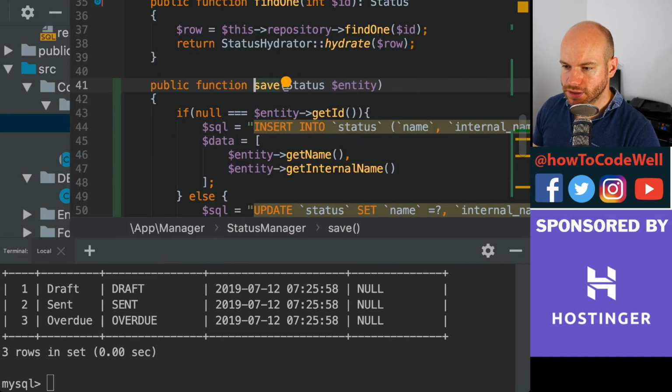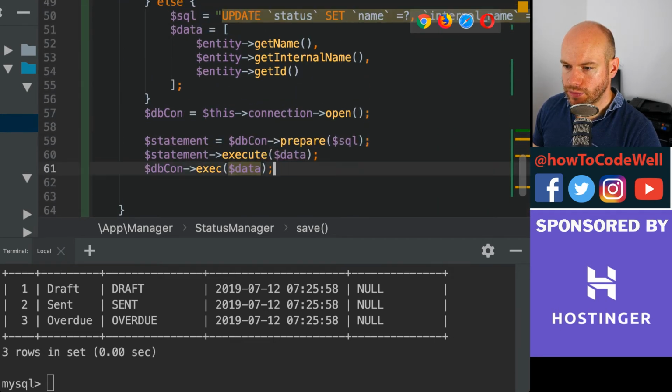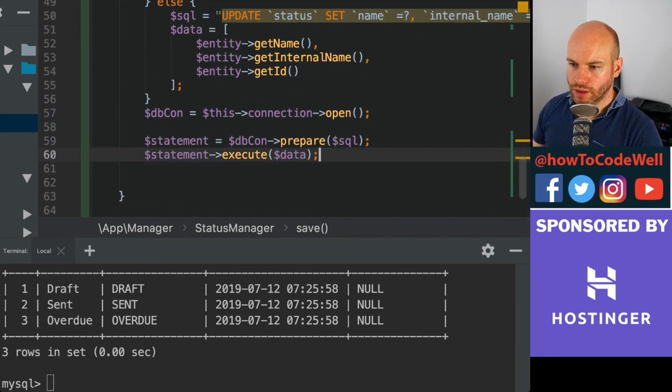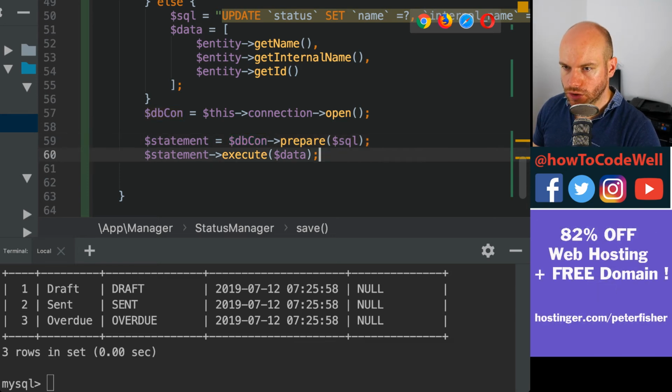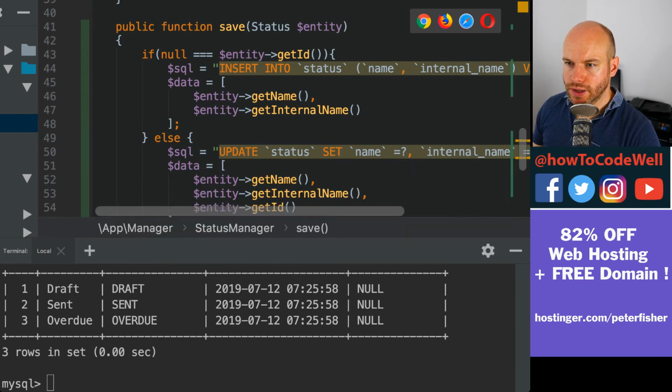Let's have a little look and see. So we don't need to do any of this. Statement, we get the database connection, making sure it's open. We then prepare that, and then all that good stuff. Okay, so let's have another stab at this.